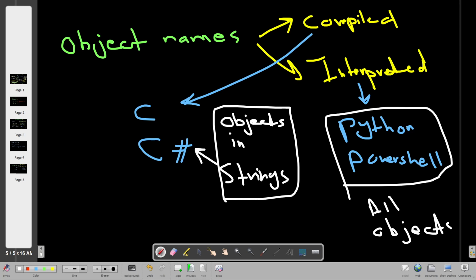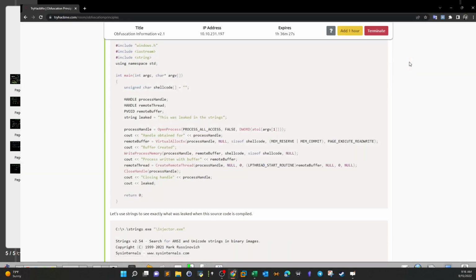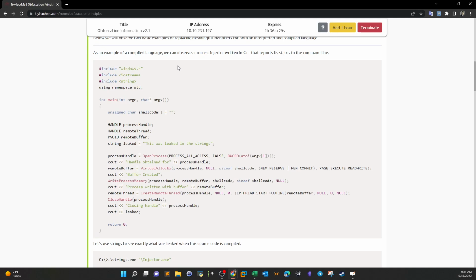Let's now take an example code here, guys, from the room. Let's take a look at this one. So as you can see, this is a code from a compiled language, right? So we have these variables: process handle, remote thread, remote buffer, and we have also this variable string leaked. This was leaked in the string, and now here we're looking to obfuscate this code. So obfuscate the objects in this code. So in order to obfuscate the objects in this code, we have to change the names of these objects so that they become meaningless. Here we are actually in the layer of meaningless identifier.